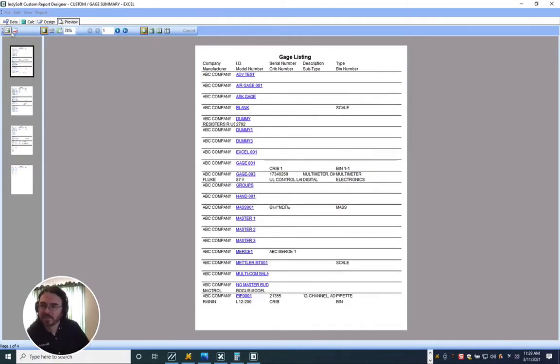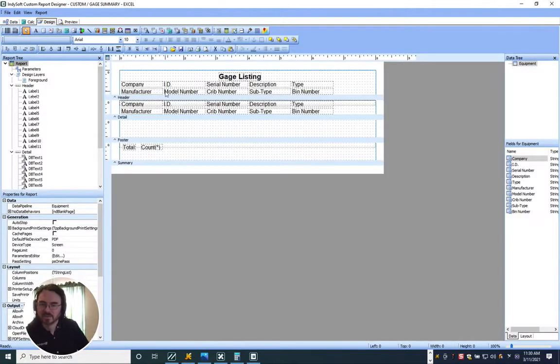The problem is that if I try to push this out to Excel, that means your company and manufacturer are going to be in one column, same with the model number. So that's just not going to be acceptable.